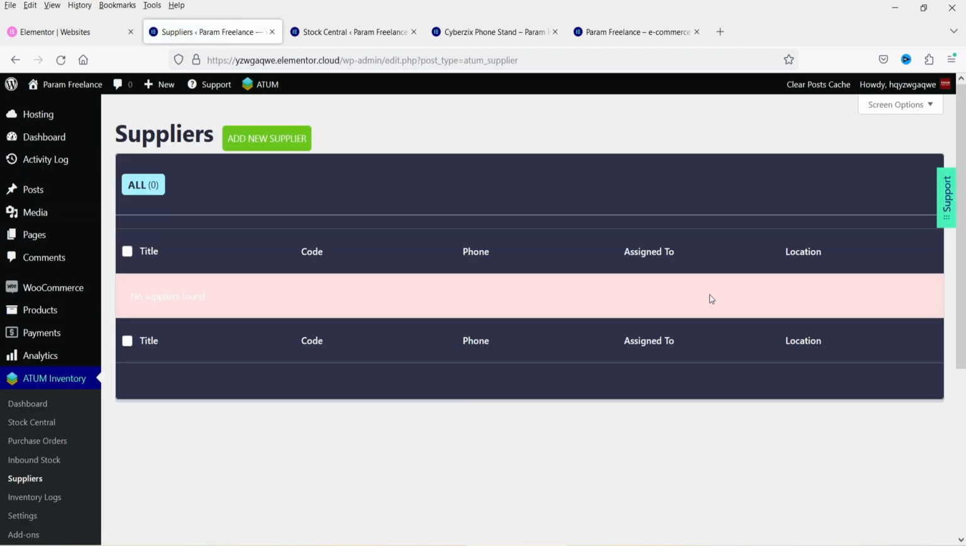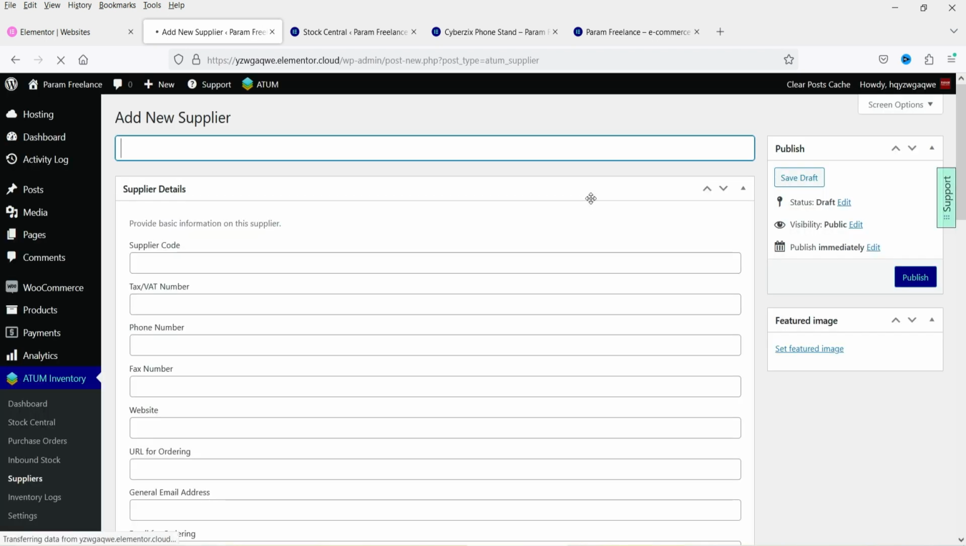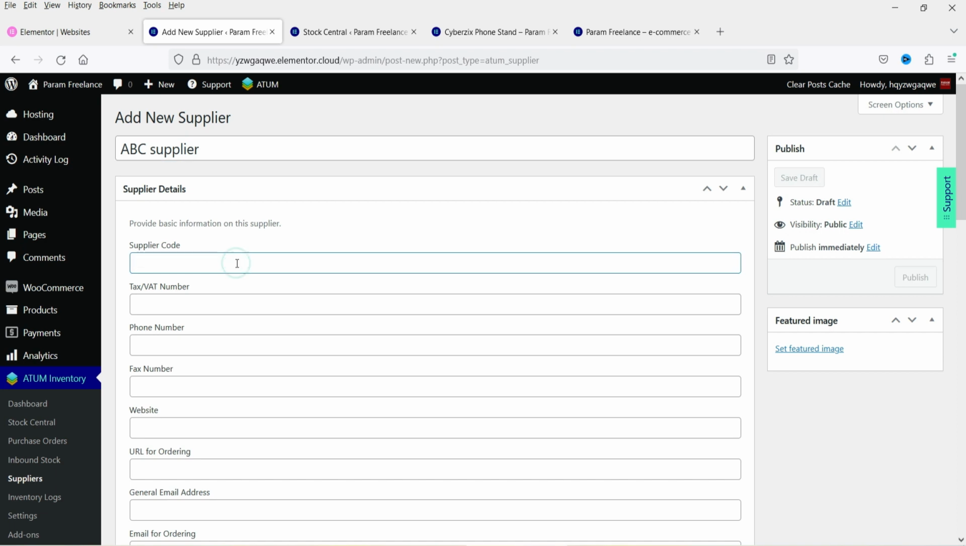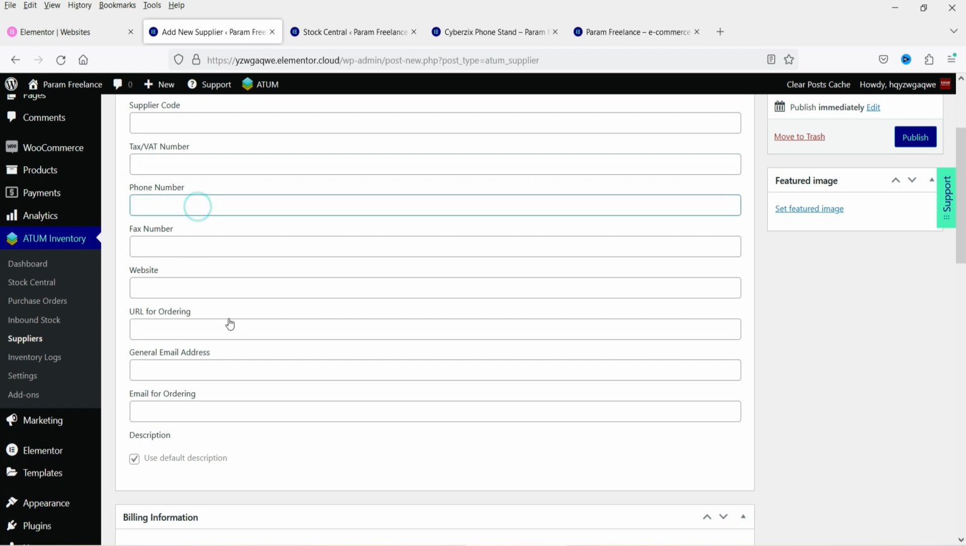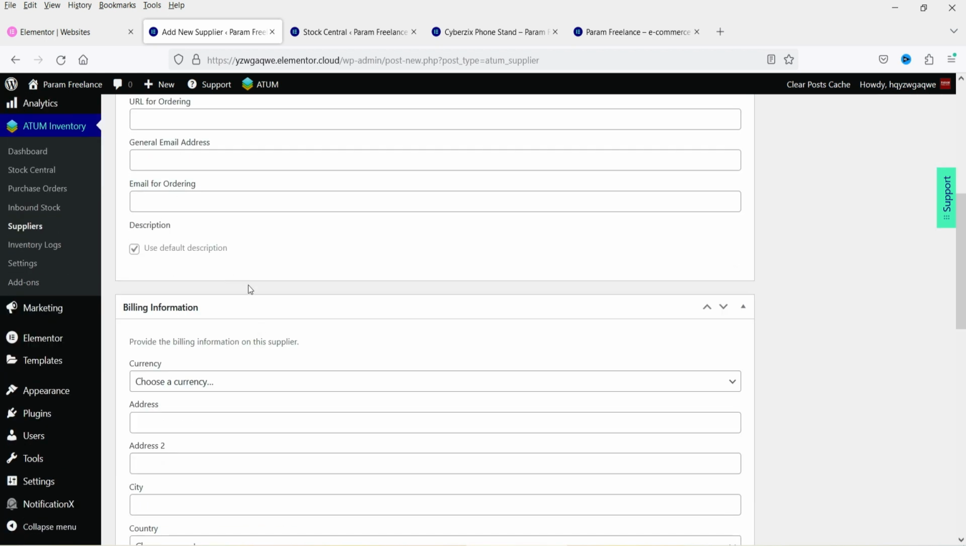Now here you can go to suppliers. And if you have suppliers for these products, you can add suppliers in the dashboard. Try adding one supplier here. Let's name it as ABC supplier. Whatever name of your supplier, you can add that here. Supplier code, if you want to add code, you can add code. Tax number, VAT number, phone number, fax number. So these are all settings for the supplier.